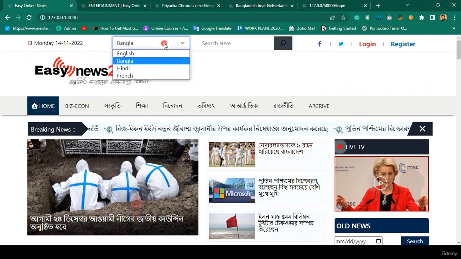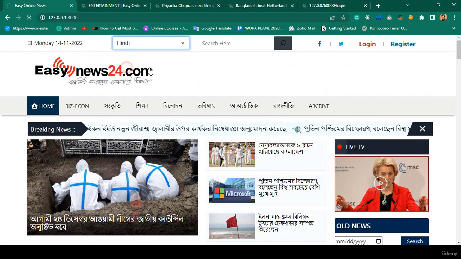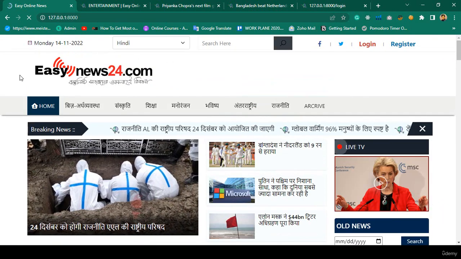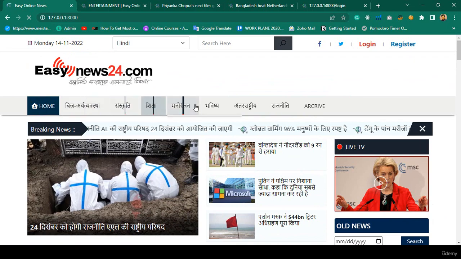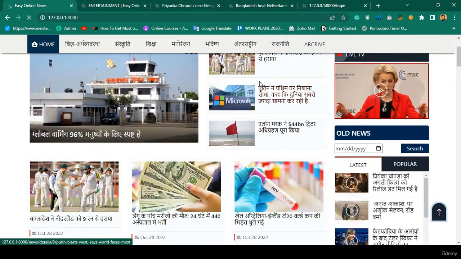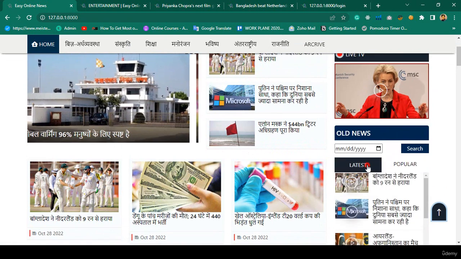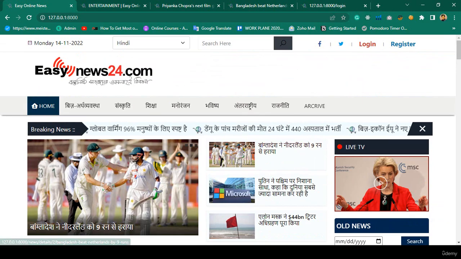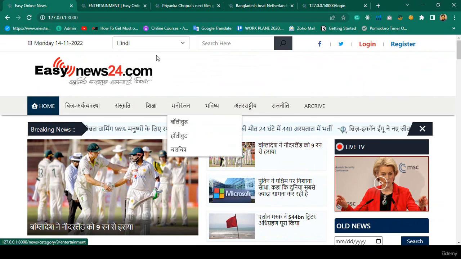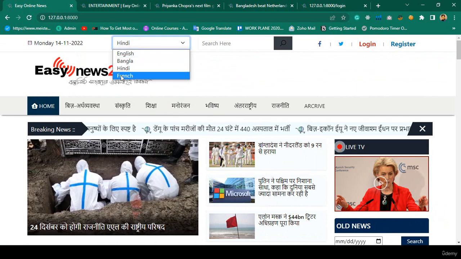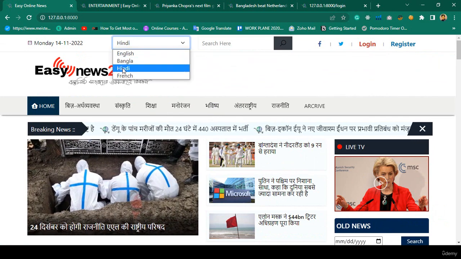Now if you want to change it to another one, I'll select Hindi. Now you can see it's also successfully updated. Our menu has become Hindi, and our titles, everything has become Hindi. Okay, everything is now updated to Hindi, and our breaking news is also updated to Hindi. So there is a very simple process for how you can add multiple languages to your project.